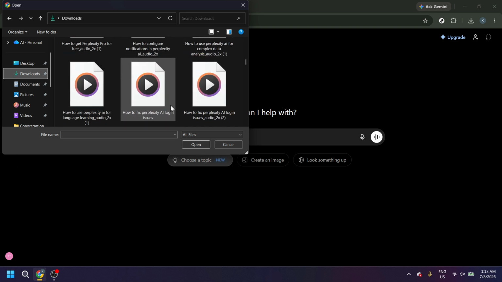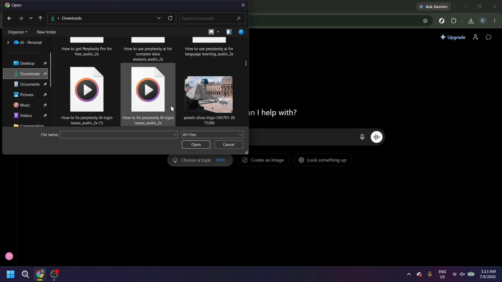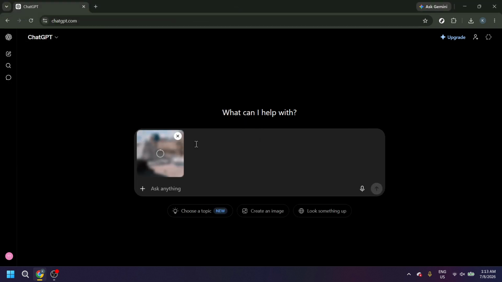Next, upload your image. When your file browser opens, choose the image you want ChatGPT to review. This could be a screenshot, a photo, a document image, or anything else you want help with. Once selected, wait a moment for the image to finish uploading. It's a good idea to make sure the image is clear and easy to read, especially if you want ChatGPT to identify details or text accurately.